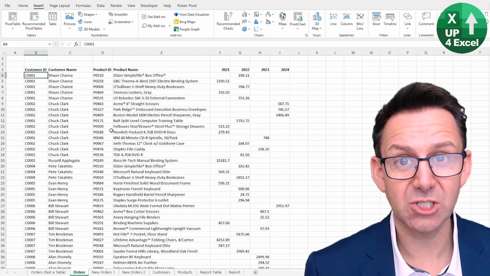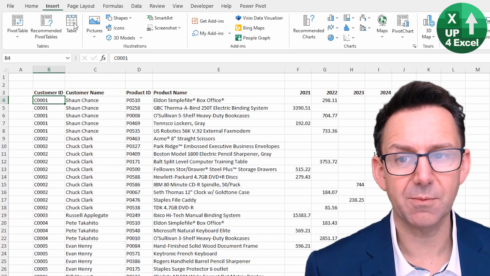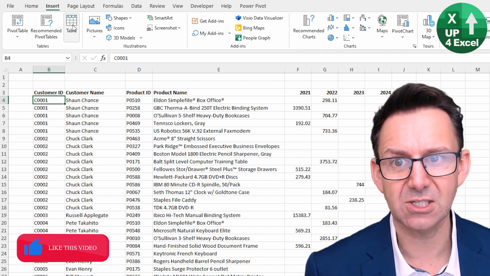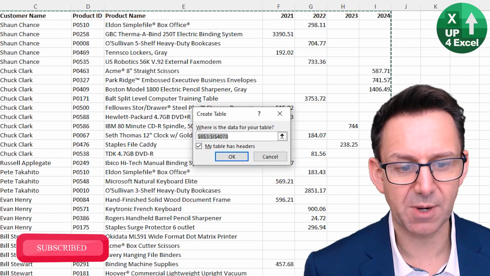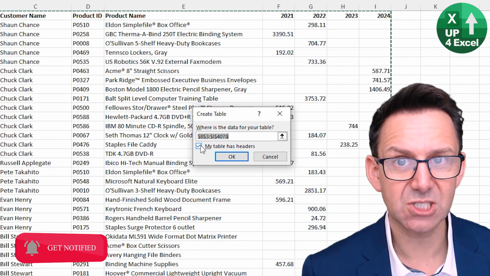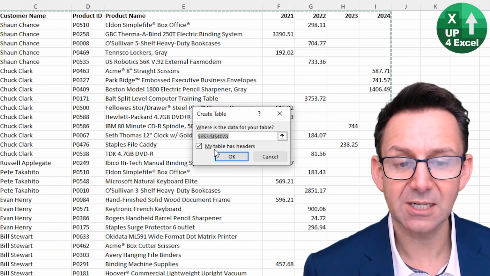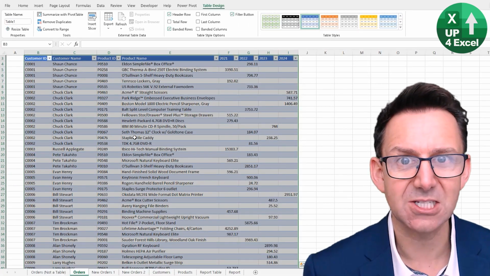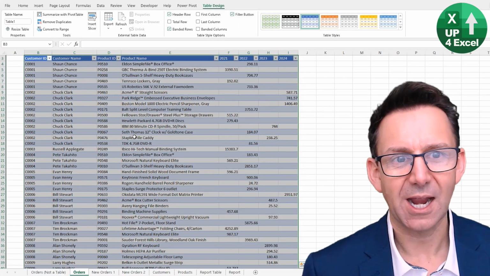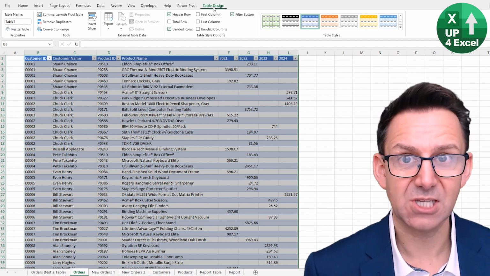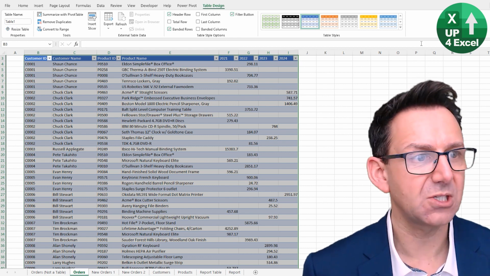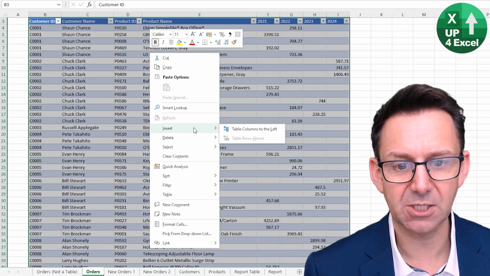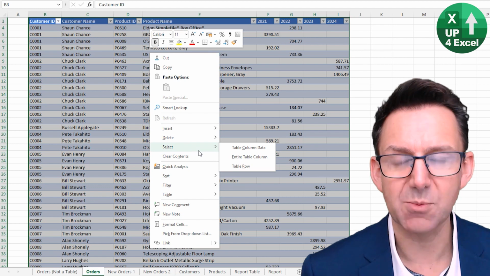And to turn something into a table, you go on the Insert menu and you hit Table. As long as you're inside a collection of data, it will make an assumption about where that data is. It will make an assumption about headers, and you can tick or untick that, but basically you hit OK. This is now a table, and you'll see that we now have a table design menu, a whole new bunch of features open, plus a new right click menu associated with tables.